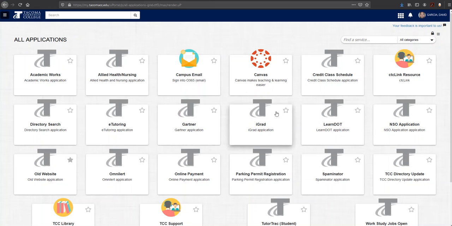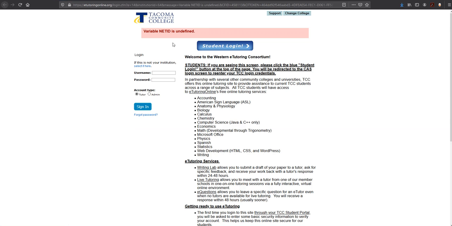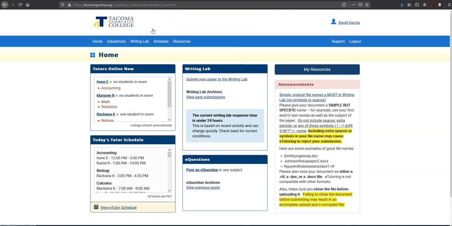Once that loads, we are looking for the eTutoring application right here. Once we click on that, it'll open this login page. If you're already logged into your student portal, you should be able to just click on student login, and it should already have you logged into the eTutoring.